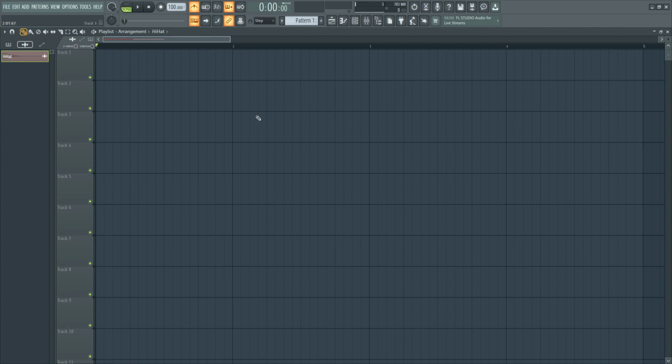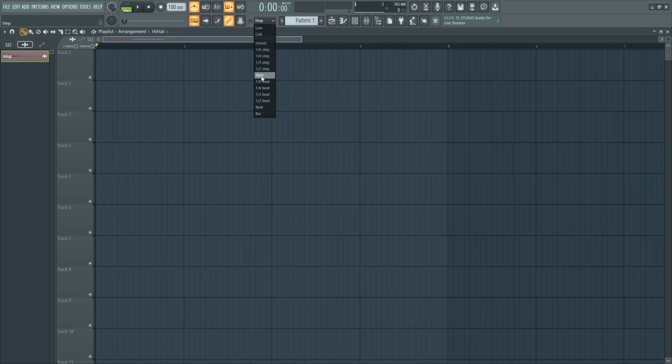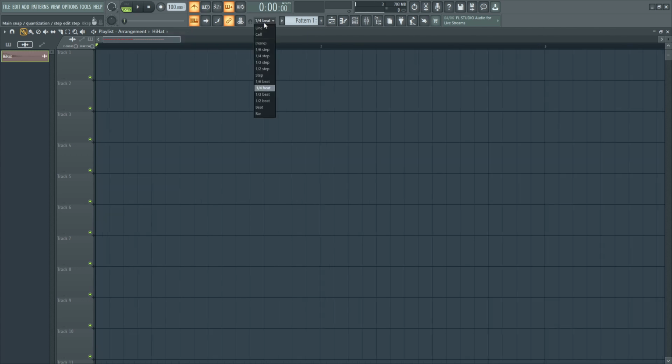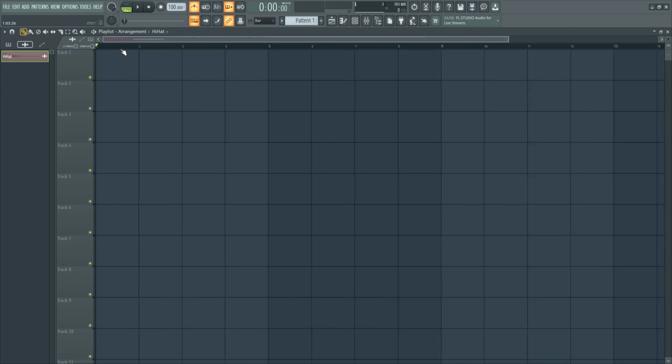Next, we have time signatures, different types of time signatures. By changing time signatures, you can switch between these units. Like you can have different magnitudes of these units. So right now I am on step. So let's go to bars, and now we can only see the bars. So from 1 to 2, 2 to 3, 3 to 4, 4 to 5, these are 4 bars.